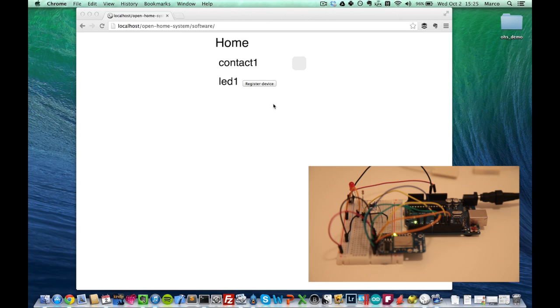Okay, so now we have a new module that just appeared on the interface. And you can see there is this small button called Register Device. And if I click on it, I can simply see that button now, which means the module has been registered into the system.